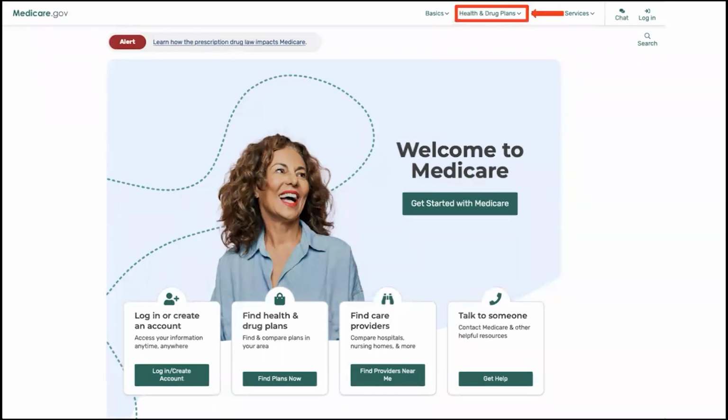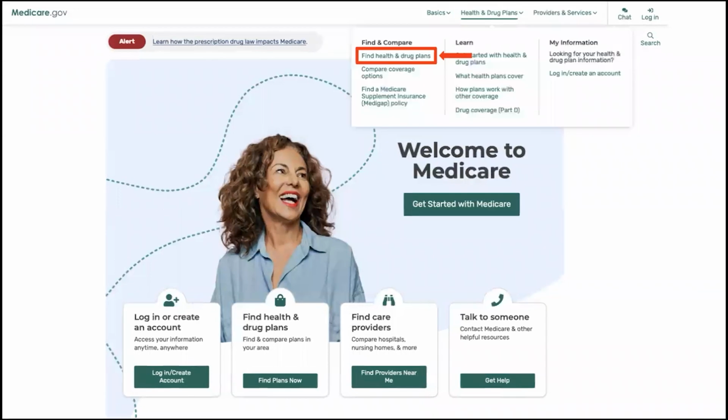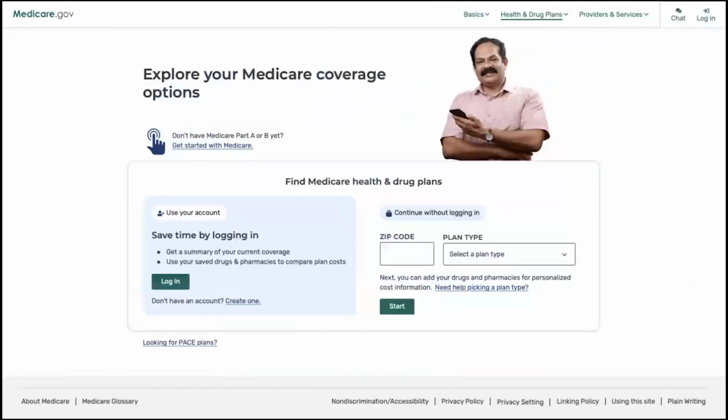Once you have opened the web page, locate the tab at the top of the page that says Health and Drug Plans. After clicking on the Health and Drug Plans tab, a drop-down menu will open. Under the column on the left titled Find and Compare, select the first option at the top titled Find Health and Drug Plans and click on it. You will be brought to a new page that will start your personalized journey to find Medicare coverage options.